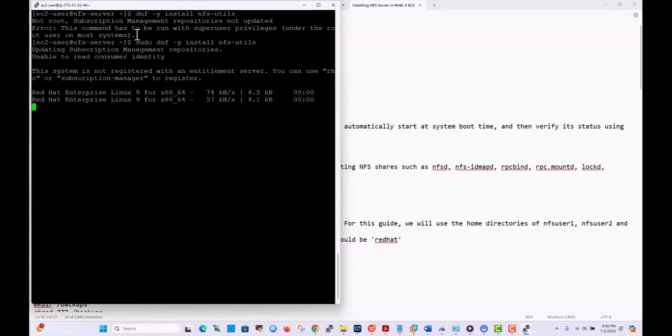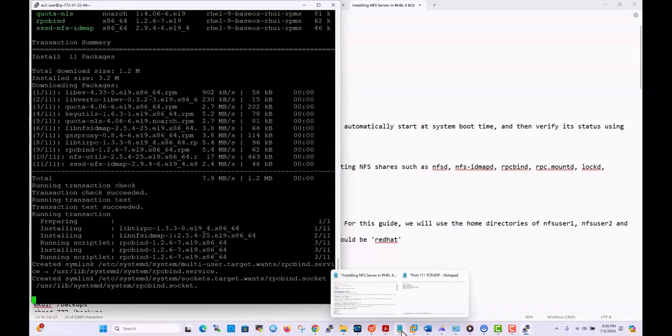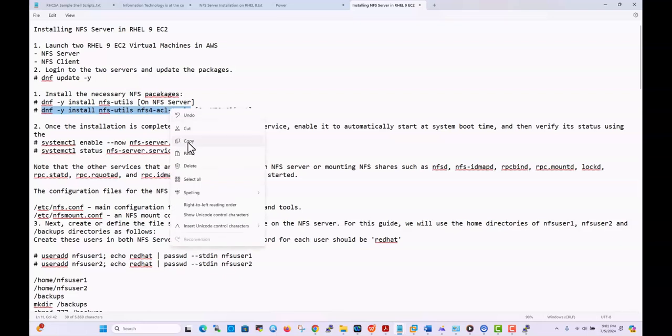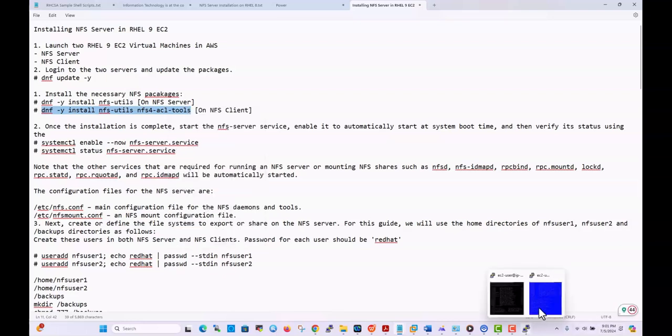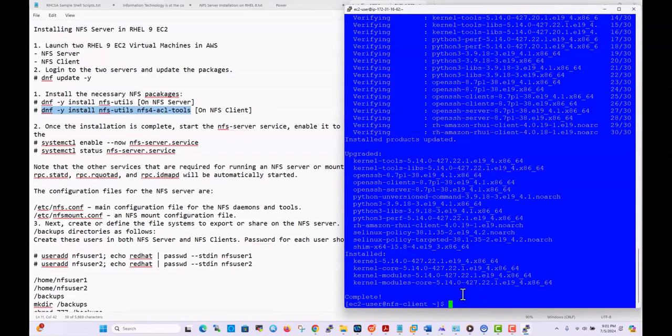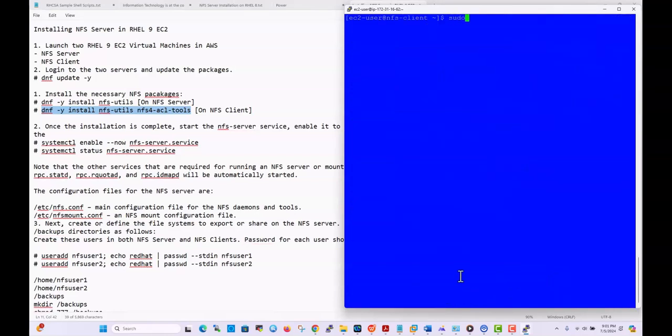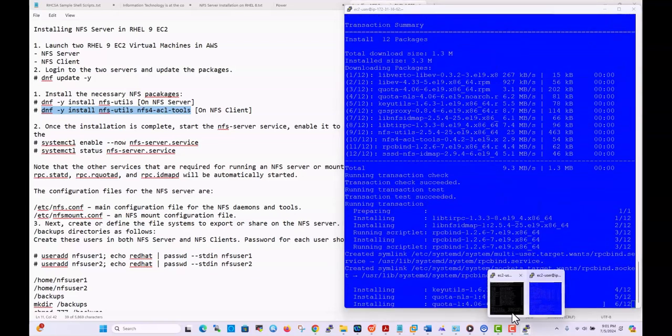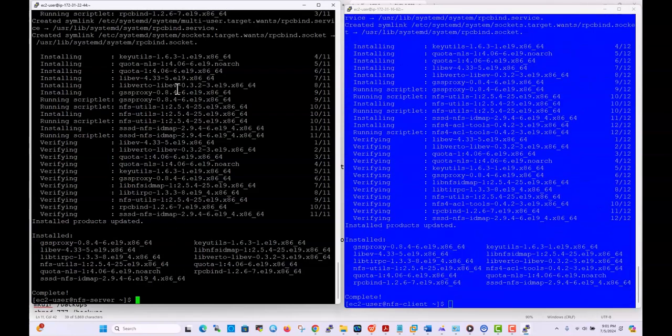Okay, install those packages. And also on the client side, I'm going to install these packages as well. Two packages on the client side. So I'm going to clear my screen. I do sudo dnf install nfs-utils nfs4-acl-tools. Okay, so the packages are installed on the server side, and the client side is also done installing.